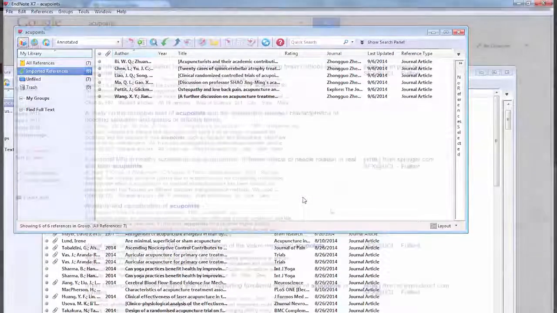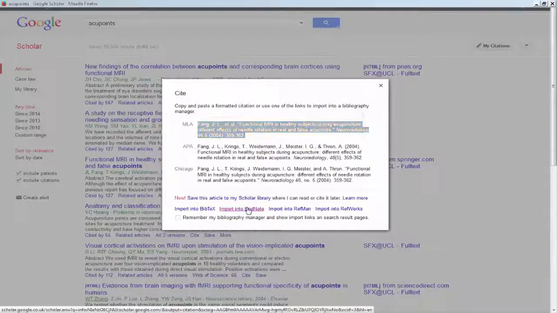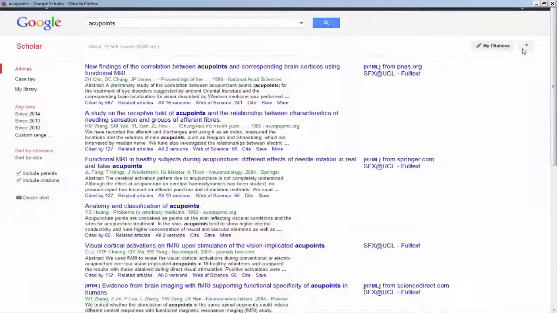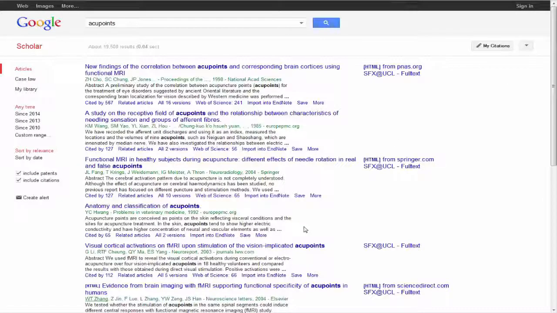Other academic databases have similar features, the exception being Google Scholar, where references have to be downloaded individually. It is, however, possible to shorten this step by customizing the Google Scholar interface. The third method of adding a reference is by using the UCL SFX linking service.